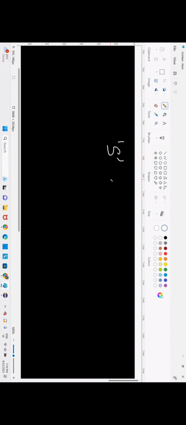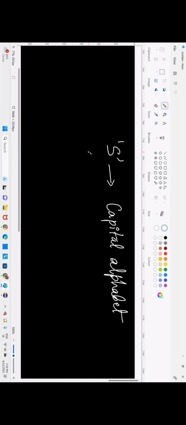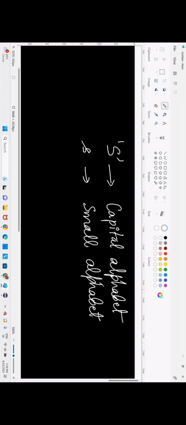If you are taking any character, by seeing it we can tell this is a capital alphabet. If you take this, you can tell this is a small alphabet, as you have seen in school: capital alphabet, small alphabet. The reason I have enclosed it within single quotes is because this is a character. So 'S' is a character and it is a capital alphabet. Small 's' is also a character, and it is a small alphabet.